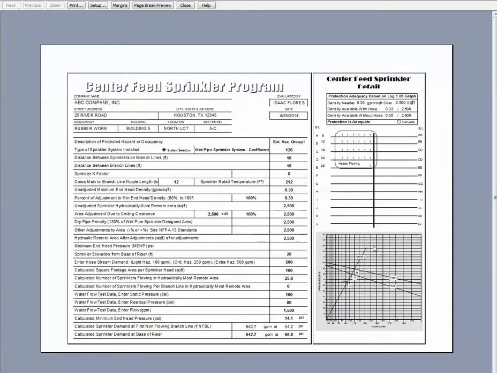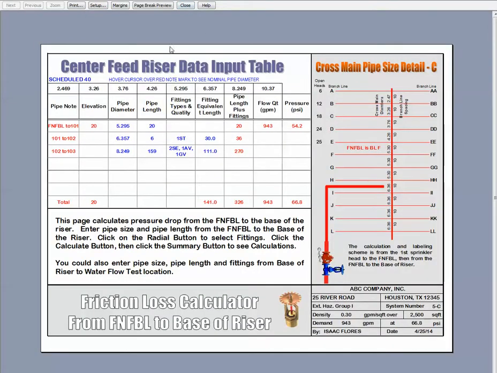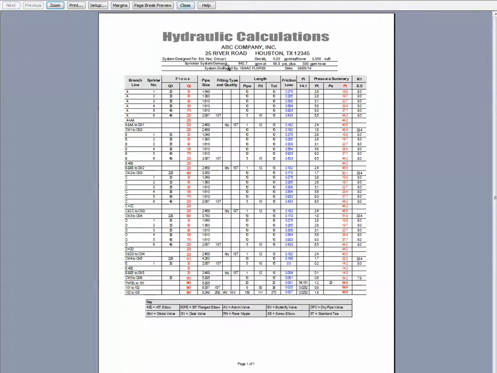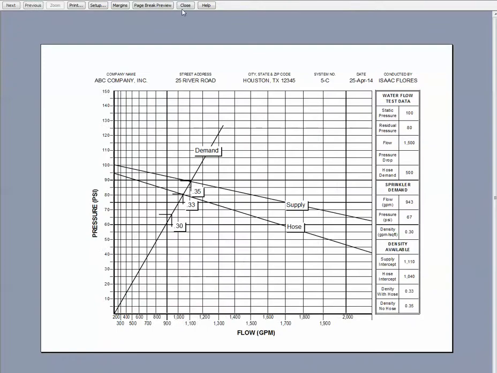Print the main screen. We could click close, and the next screen we could print it just by clicking print. Close, and the next screen opens, so we could print it. Here's the hydraulic calculations. Here's your LAG 185 graph based on linear graph using LAG 185 densities. So the linear graph is as accurate as the LAG 185 graph. And if you close it, here's a LAG 185 graph, and we're done.